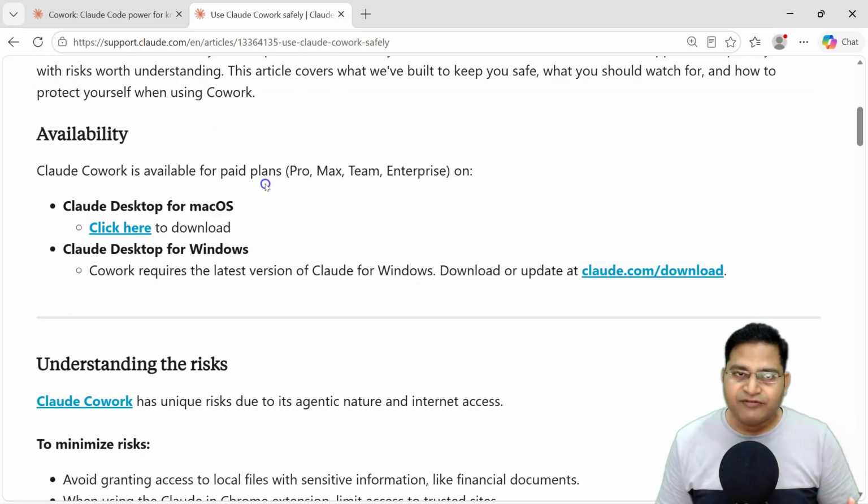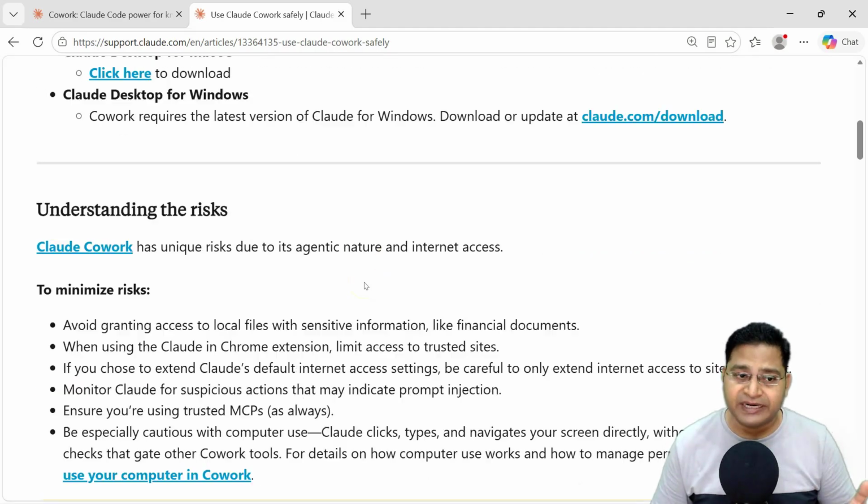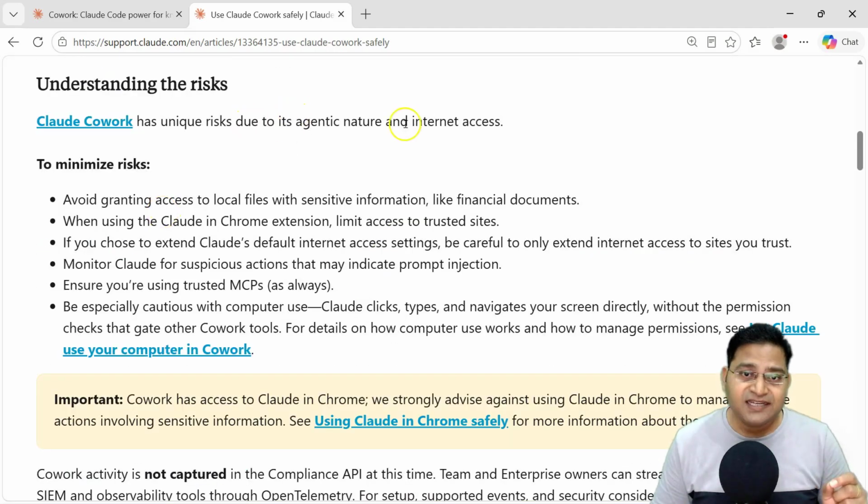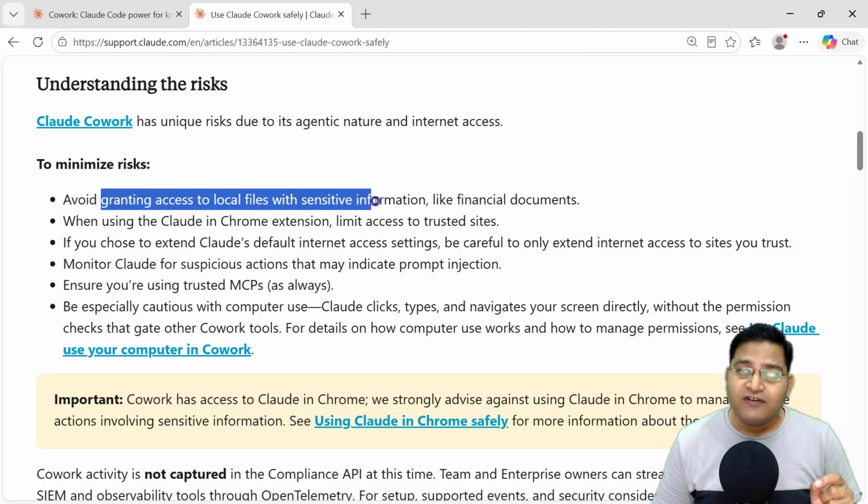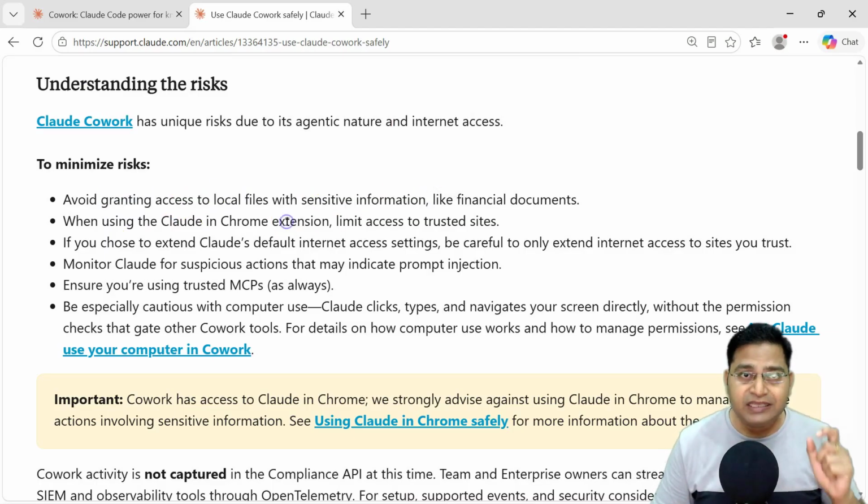Now availability: it is available in the paid plan, so Claude Desktop for macOS and Claude Desktop for Windows, and we have to get the latest version of Claude Desktop. If you already have the old version, make sure you upgrade it. To minimize the risk, because it's agentic in nature with internet access, that means it can do a lot of things on your computer. Avoid granting access to local files with sensitive information. So only prepare the folders which do not have sensitive information. Make sure you review each and every file in the folder before you give access to Claude Cowork.